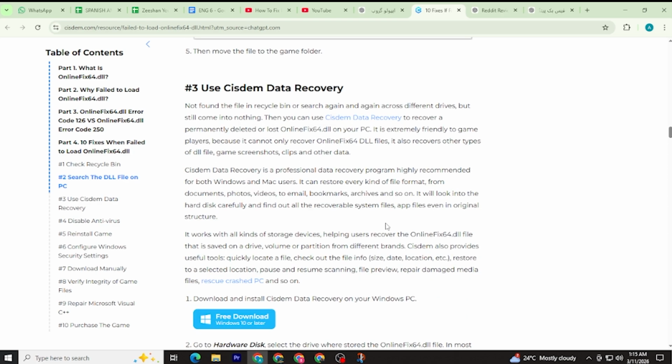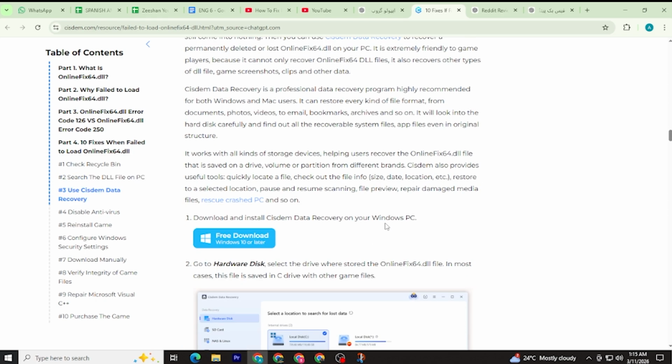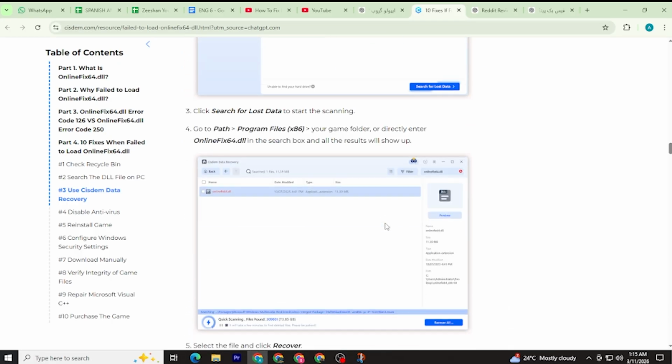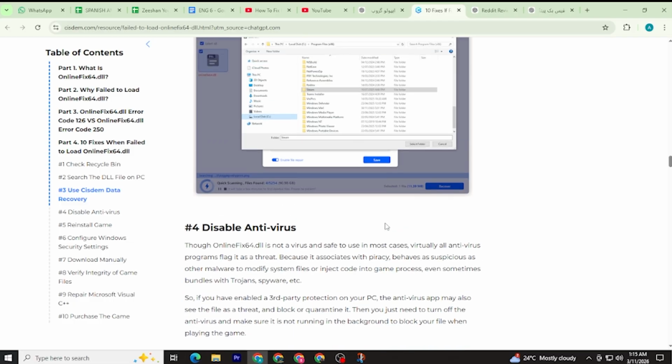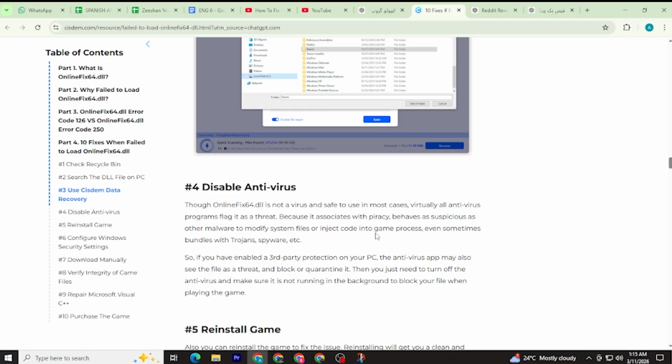Use System Data Recovery. If the DLL file is deleted, use a data recovery tool like System Data Recovery to restore it. Disable antivirus temporarily. Sometimes antivirus software blocks or deletes the DLL file. Temporarily disable it to see if it fixes the issue.